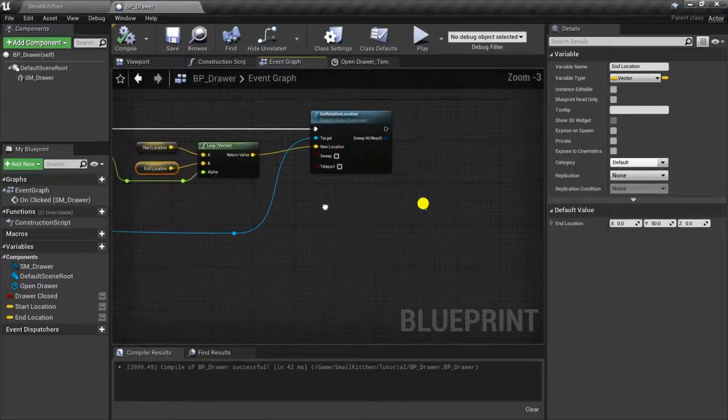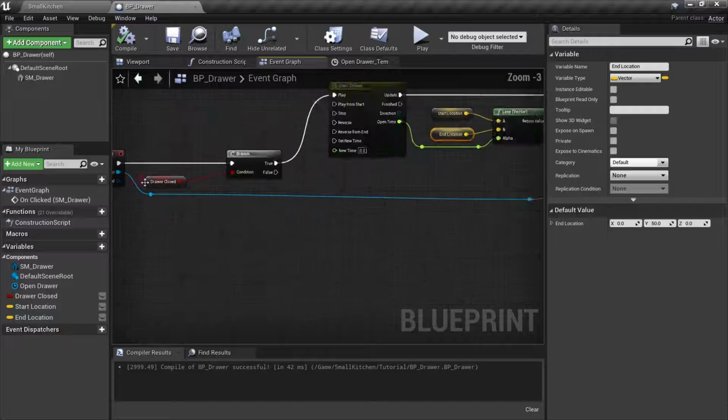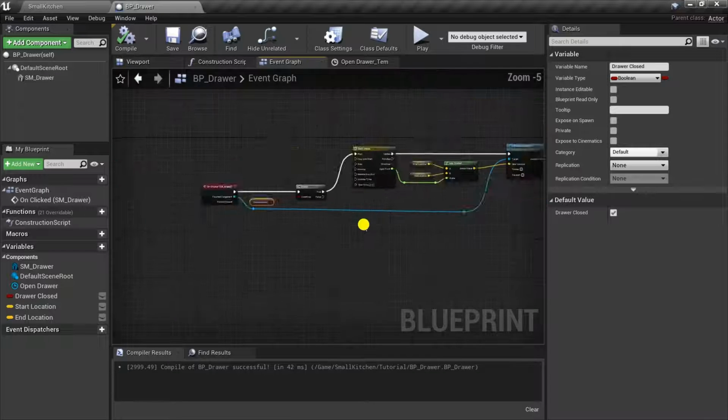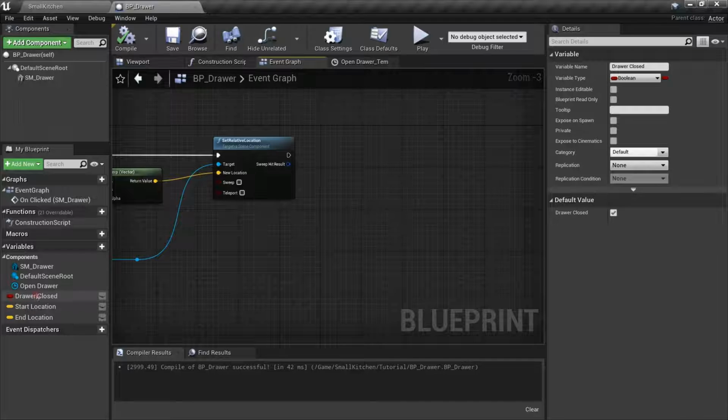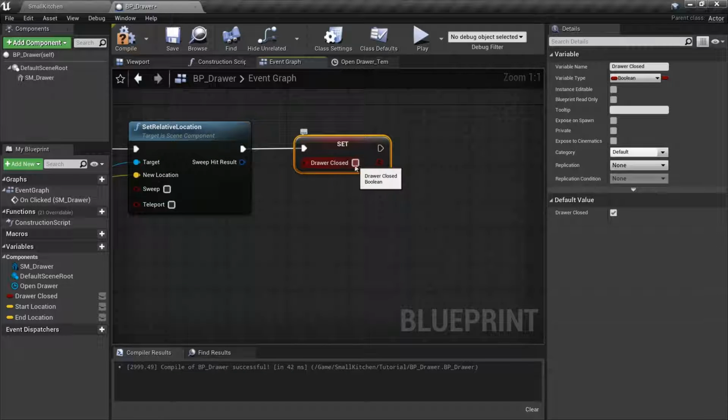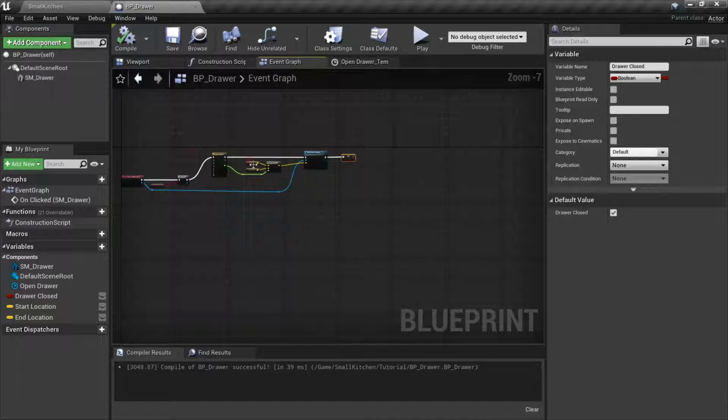Okay, great. And at the end, because we have this variable drawer close, that by default it tells the blueprint that the drawer is closed, we need to set it in here, set drawer closed, and we're going to leave the checkbox like that, unchecked, because that way we're telling the blueprint that in this part the drawer is being opened.